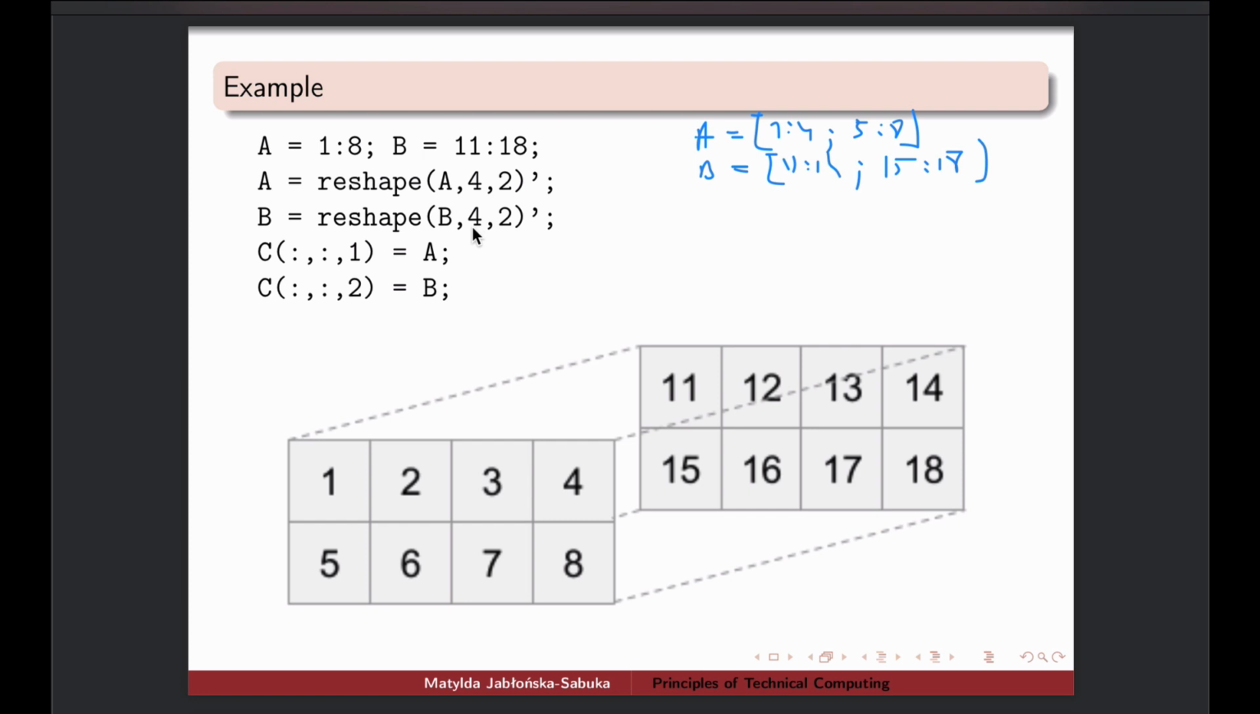But I also wanted to show you one of Matlab's built-in functions called reshape. So what I do here is that first I create a vector just with numbers from 1 to 8. So that means it will be a row vector arranged in this way, 1, 2, 3, 4, up to 8.